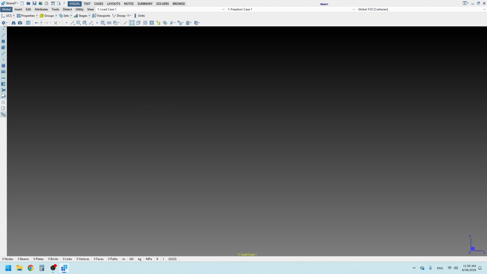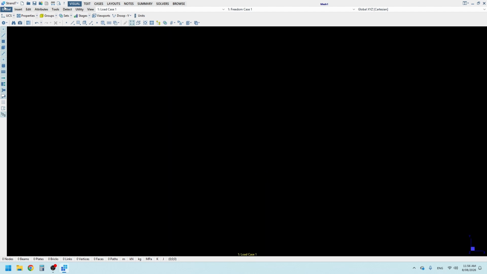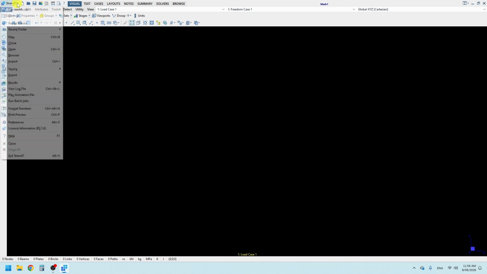So if I click here on the engine, view settings, I'm going to change the background. In these two boxes here, pre-processing and post-processing, I'm going to untick gradient. Okay. The next setting you're going to find here on the Strand7 drop-down list: Preferences.